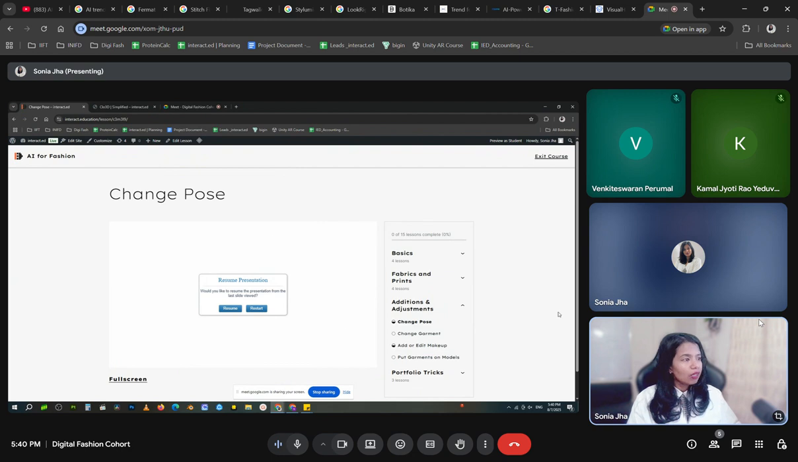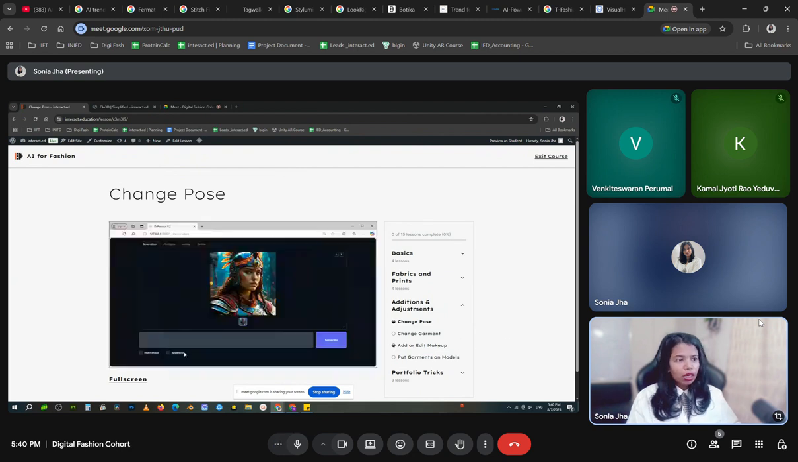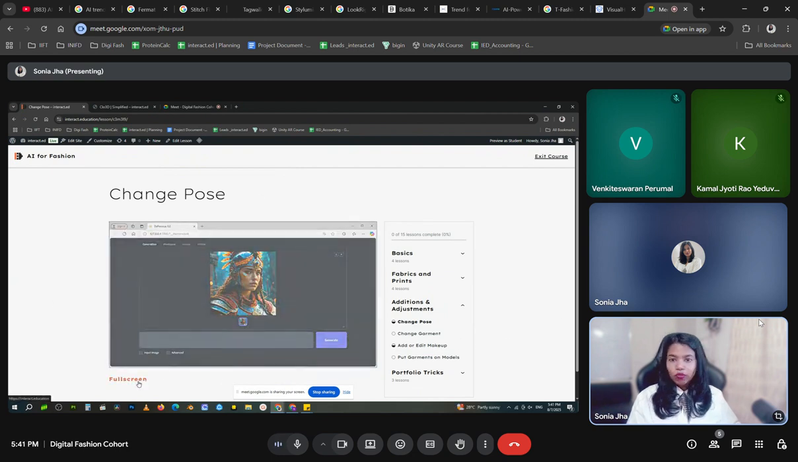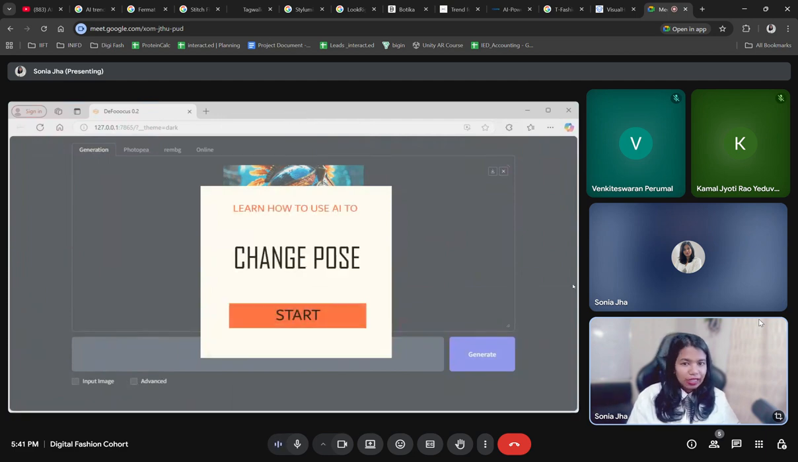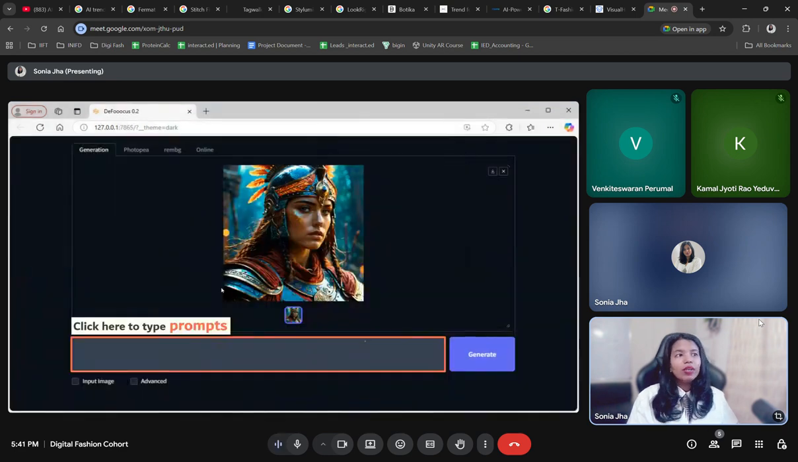When you click on the change pose chapter and it opens, you can go full screen. Now this is designed in such a way that you have to click to start. You have to click on these things to work with it. Like I click on start, and only then this whole thing starts. This is not really Defooocus AI. This is a recording of Defooocus AI.